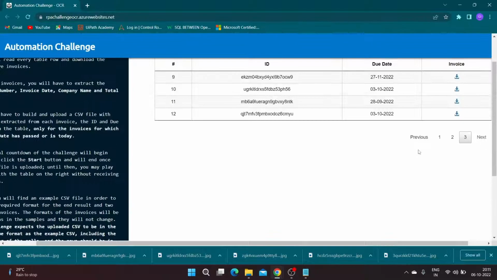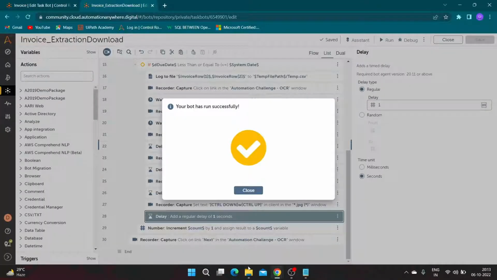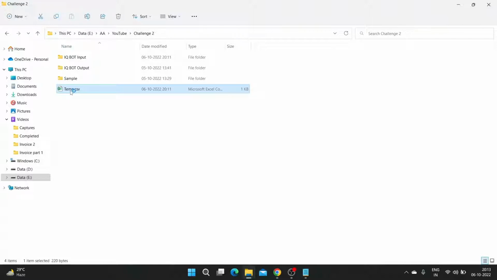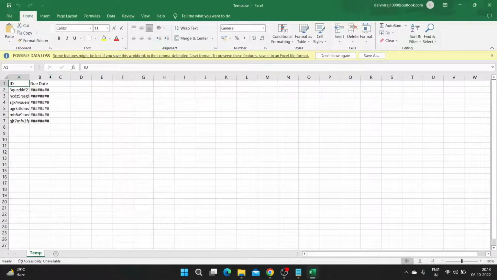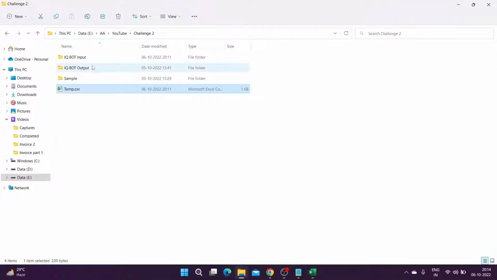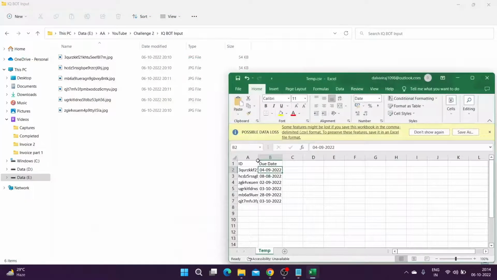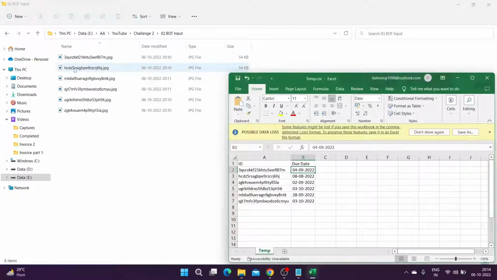As you can see, our bot is working as expected. Now let us check the CSV file which our bot has created, noting down the ID and the due date. If you see, the due date has passed. I created this bot on 6th October 2022, so all dates mentioned here are the old dates. And if we compare the input files, we'll find all the IDs are present here.